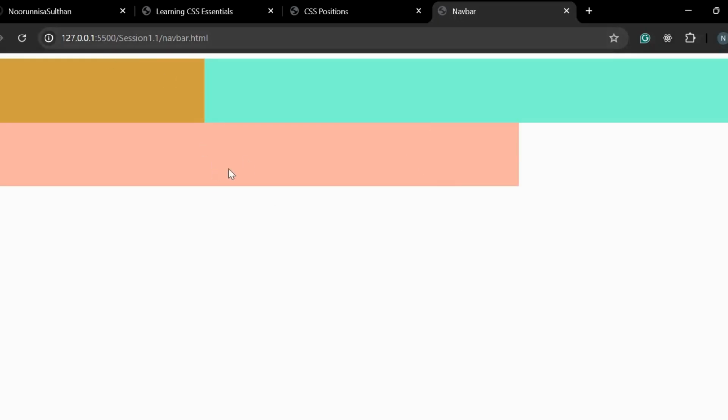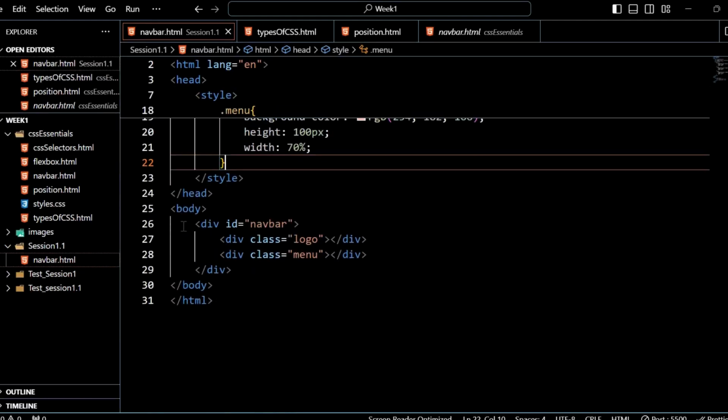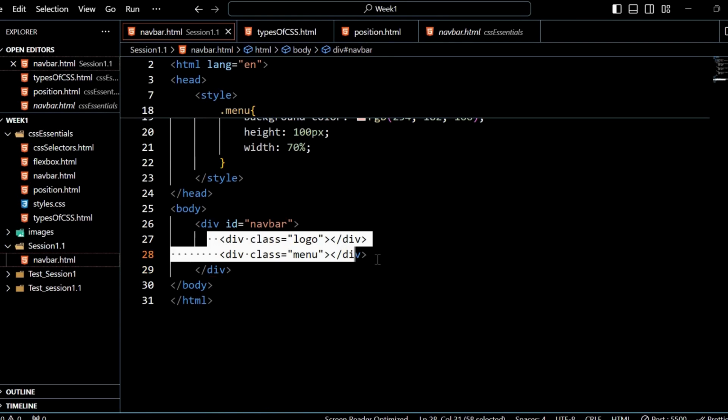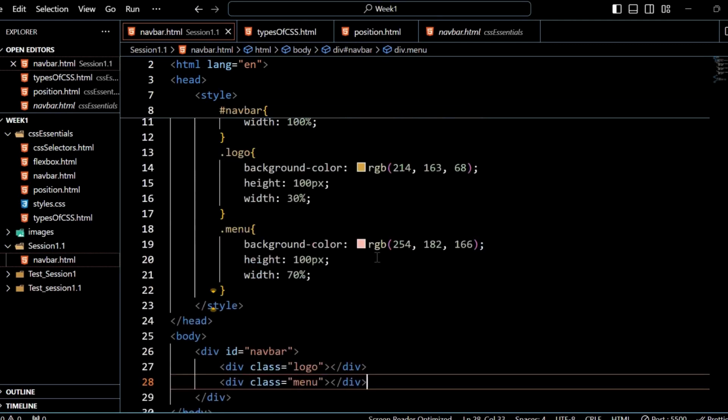Now here you can see what's happening. I want the 70% to actually come over here side by side, not top and bottom. The top and bottom is happening because we're using div. Within our nav bar you have two divs, and divs usually come on top of each other, right? One after another they'll be coming. So to make them come side by side, we use flex.